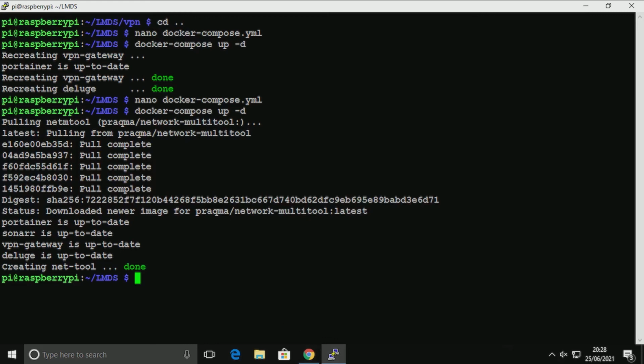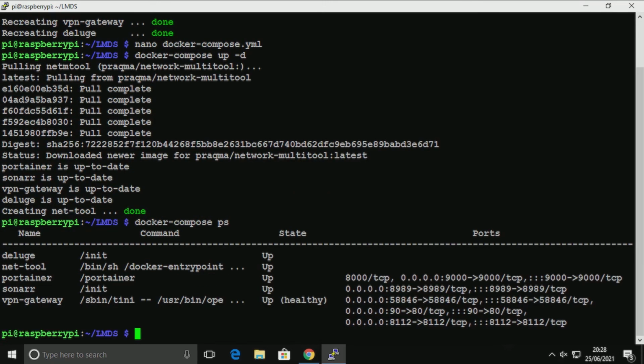So rather than going into the container itself, now I'm just going to show you how you can do it from the command line. So docker compose ps, it's going to just display all the containers that are running, and we're going to need the name.